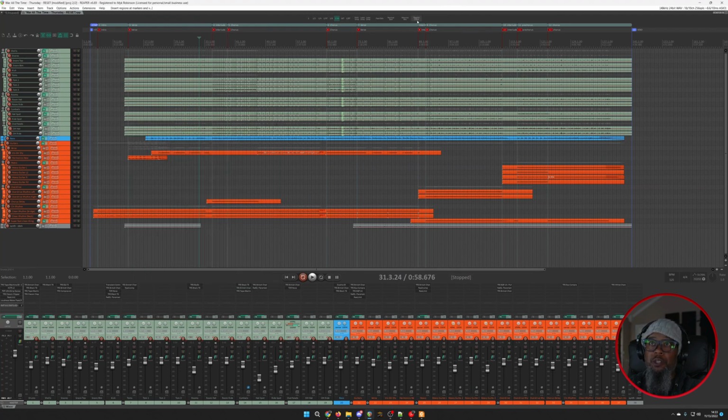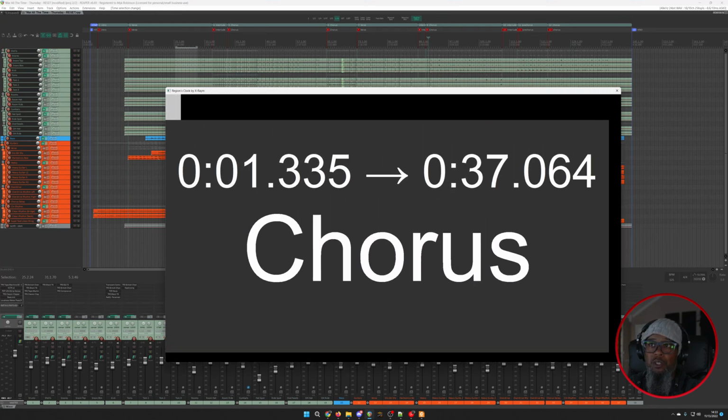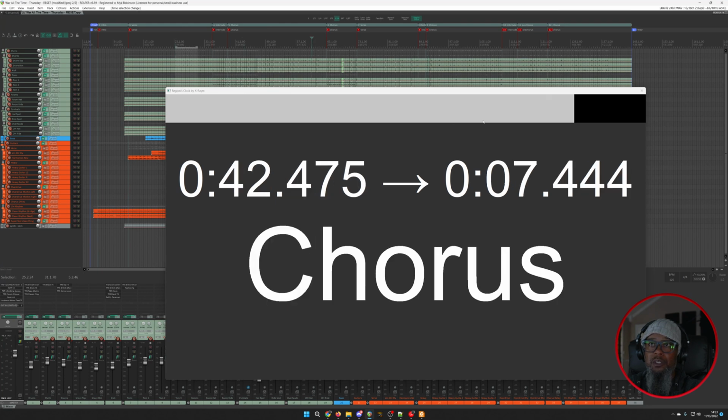So now I can use regions clock, and you can see that as my playhead moves, it tells me what region I'm on and how much longer until the next one. So if I blow that up, I can see that from across the room at my drums.